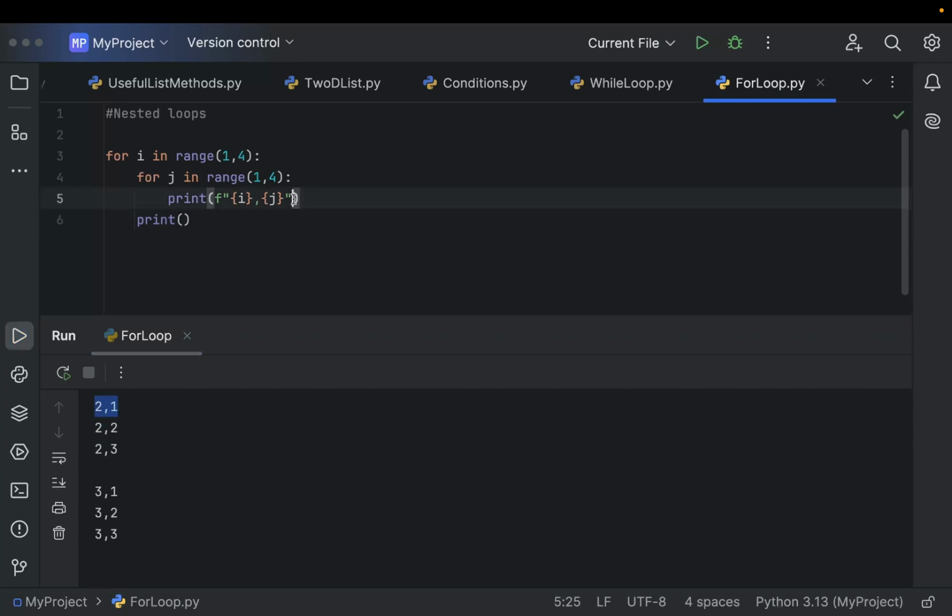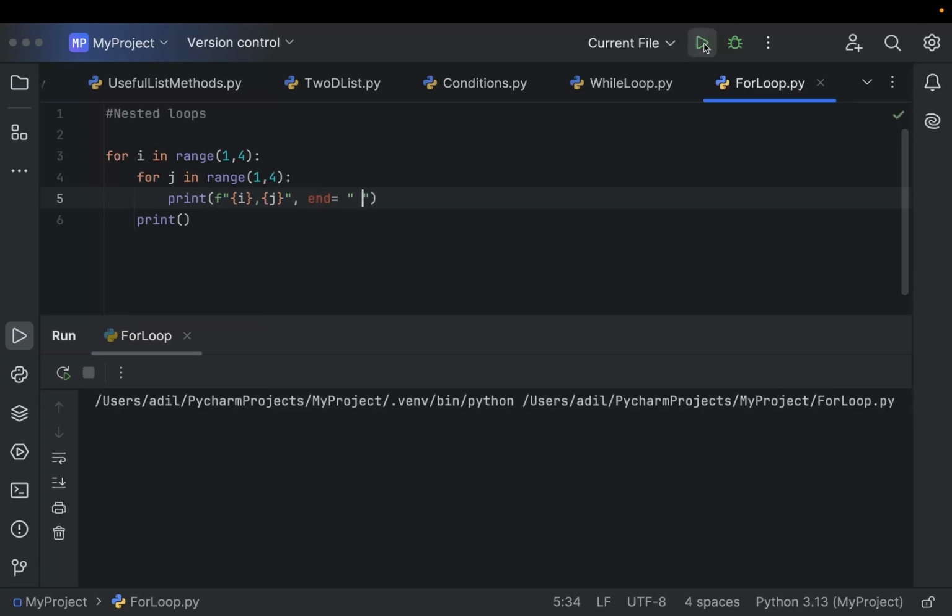Let me write here comma, then end equal empty string. And now if I run the code, you will see it prints in a nicer manner. And let's use some parentheses here. Now if I run the code, you can see this looks nice.